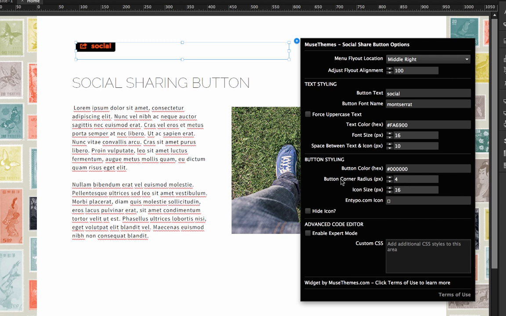Okay, now the corner radius is how round the corners are going to be. So if we went to say 10, we're going to get really drastically round corners, as you can see in the little preview. If we drop that down to 0, we're going to get a perfect rectangle, no rounding on the corners at all. Next up is the icon size.